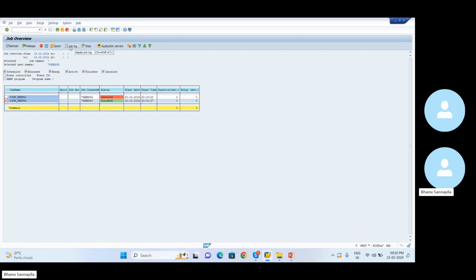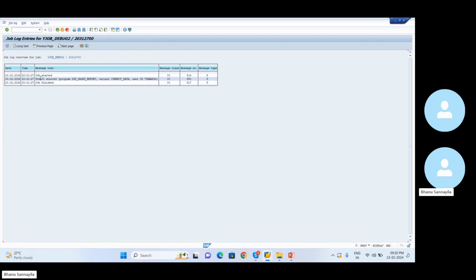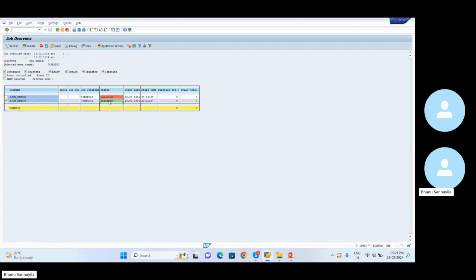Just focus on the job log. So see, my job is started. My job is ended properly. Right. You don't have any issues in this. It is green color, meaning it is successfully processed. I just want to debug it. Let's see. Again, JDBG. Enter.